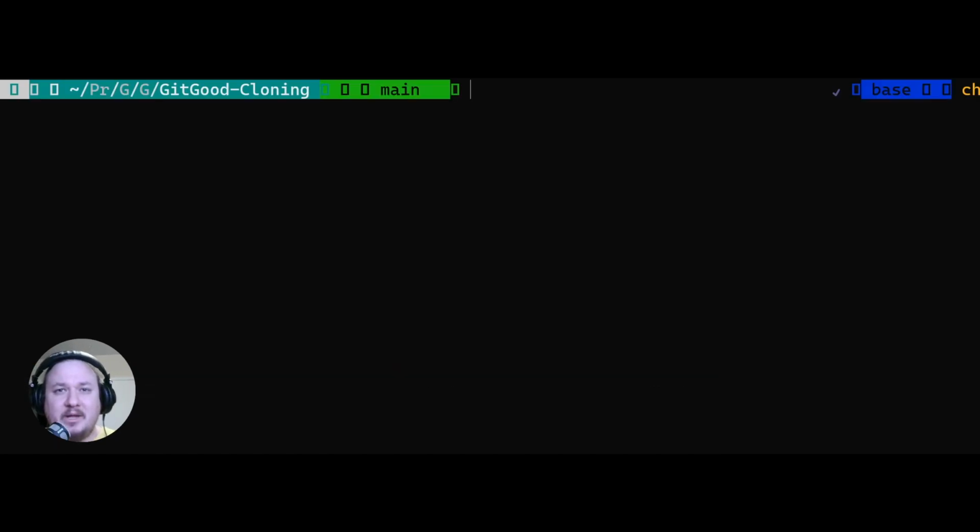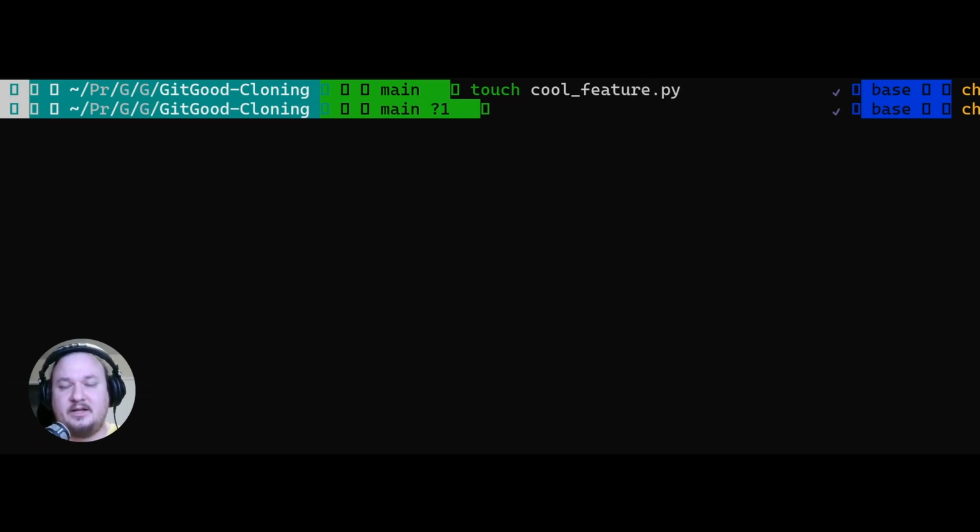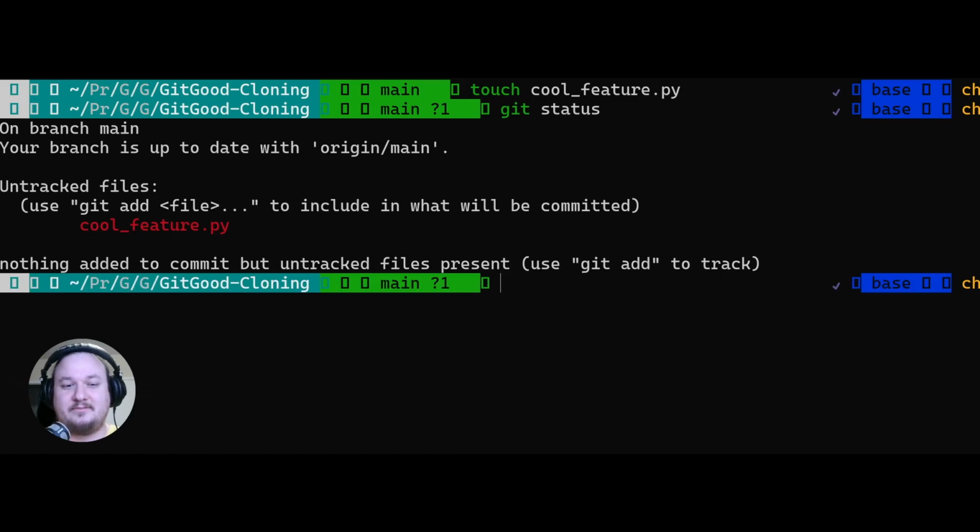So what happens, say, if we make a change? Let's say we touch a cool feature. It can't be stopped. I'm not an original person, unfortunately. And then we do our git status. We check and see that indeed, yes, we've added this file, but it is untracked, so we need to stage it.